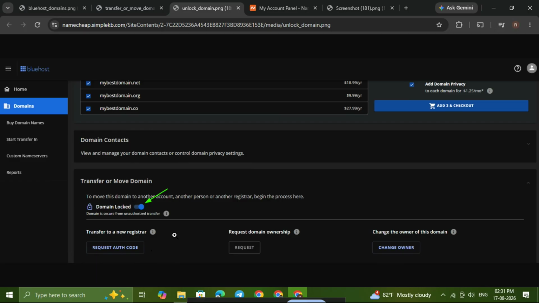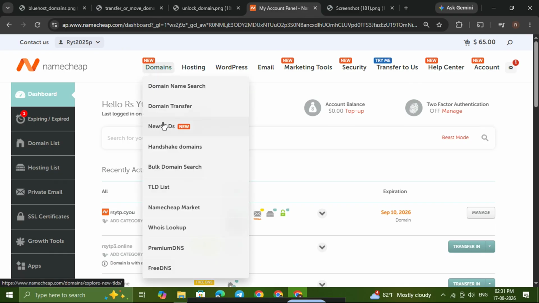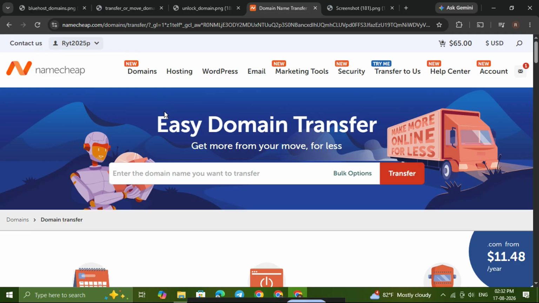Now open a new tab and log into your Namecheap account. After signing in, go to the top menu and choose Domains, then click Domain Transfer. This will take you to the transfer page where you can begin moving your domain into Namecheap.